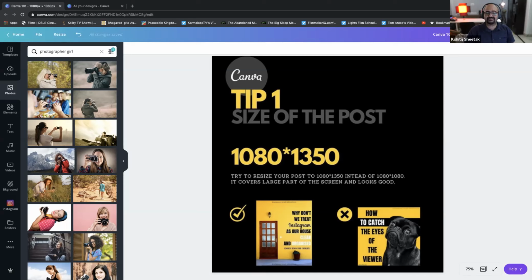People use squares. Guys, squares are good. Instagram at one time was all about squares, but now it's more about portrait, because portrait gives you more coverage on top and bottom as well. So use a 1080 by 1350, which is the resolution for Instagram.